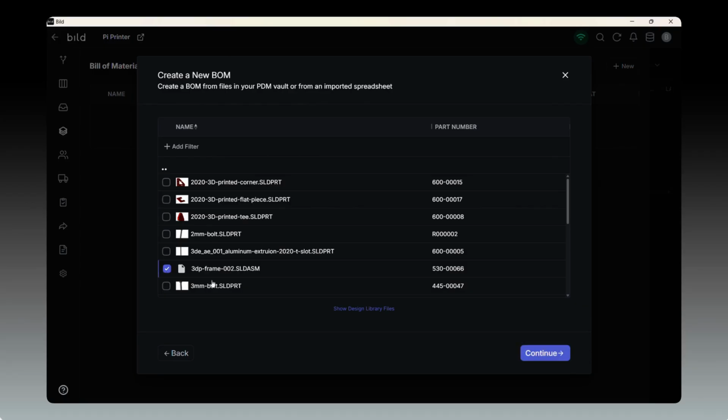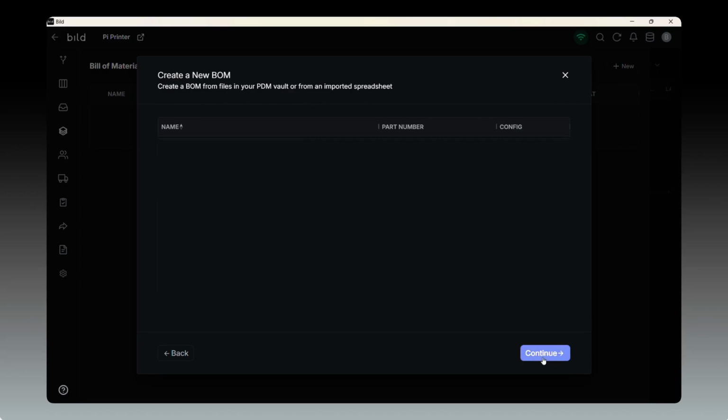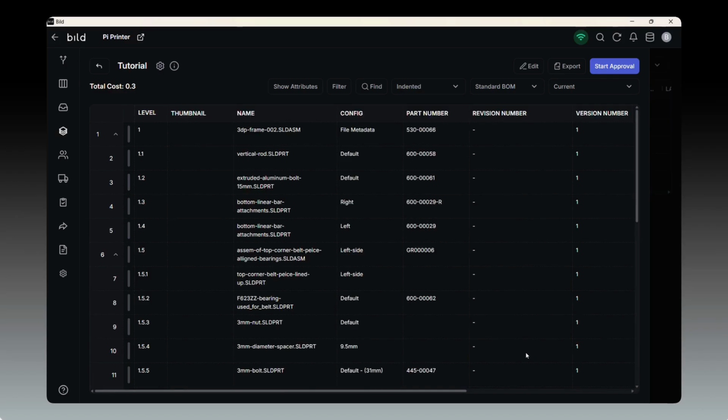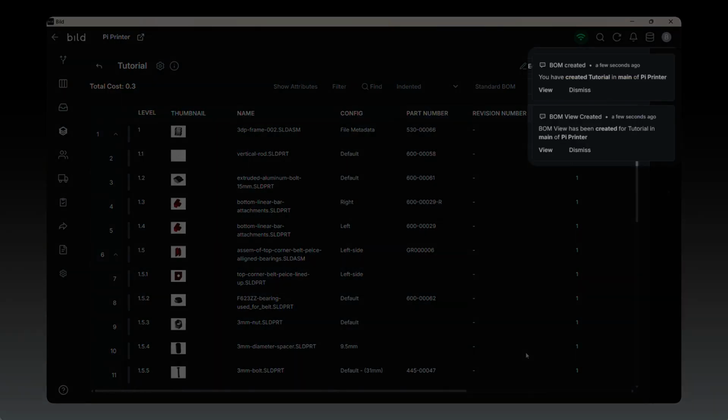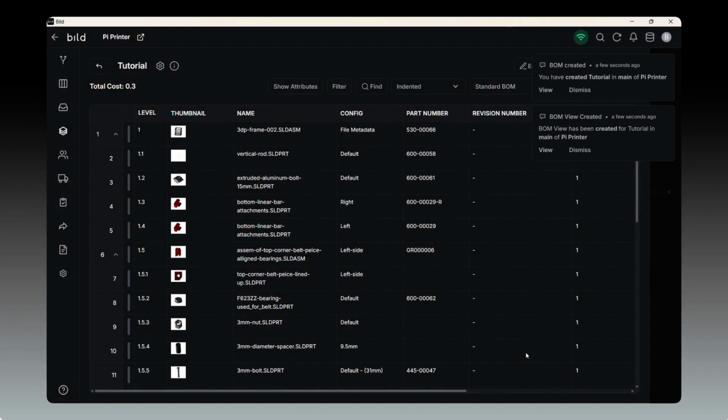Click Continue again and select between the available configurations, which will appear in this drop-down. Any linked children files are automatically included, and we can see the complete BOM populated here, along with an in-app notification of its creation. This feature eliminates manual data entry and automatically captures updates, helping to streamline the BOM process.